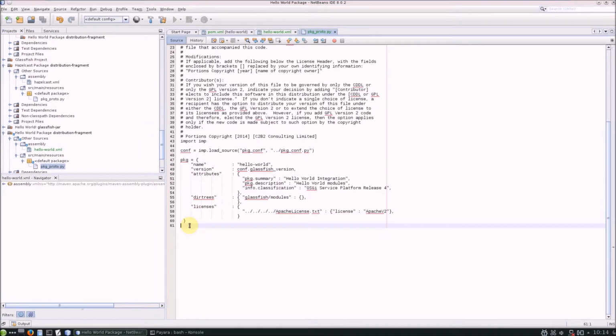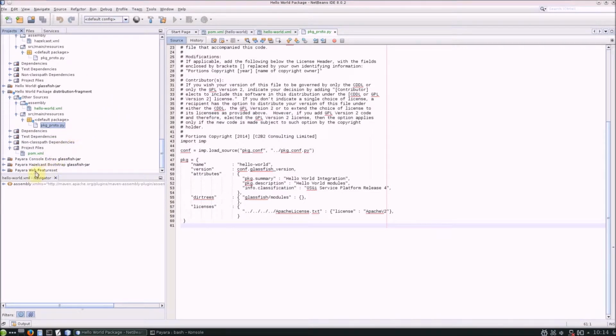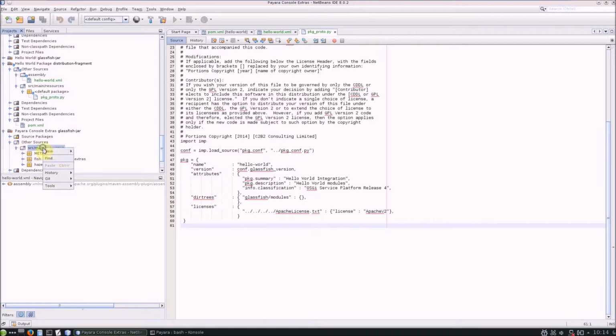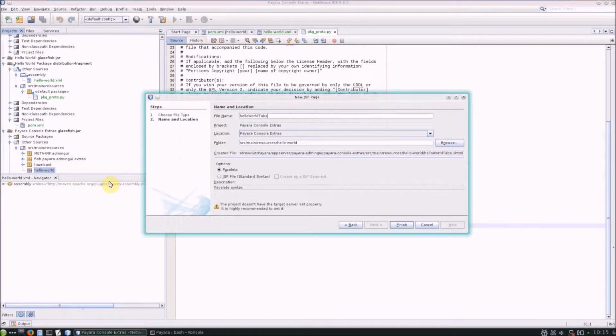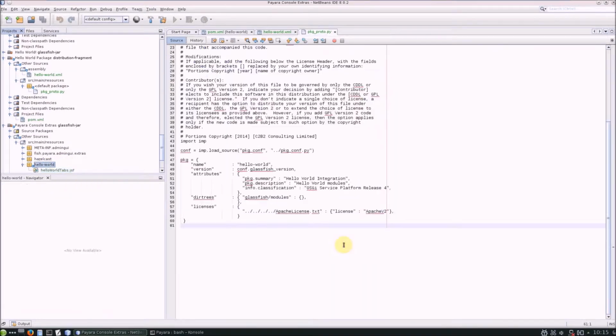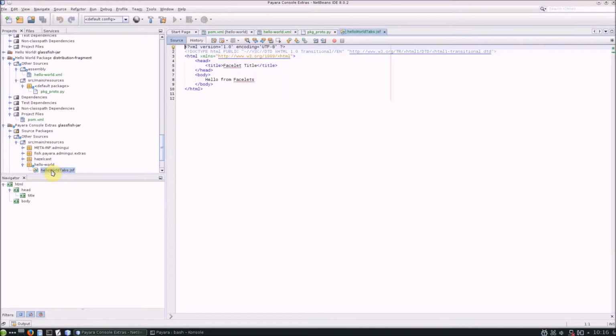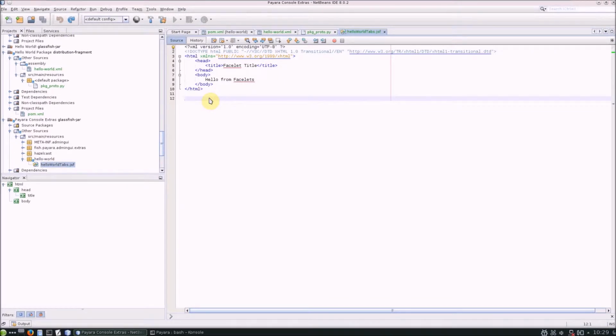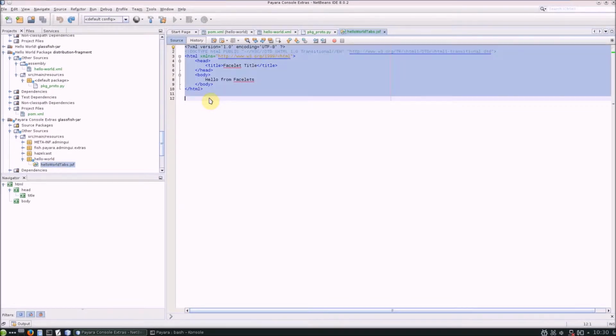Now we can begin creating our pages. Create a new folder under Payara Console Extras for our new service, and create a new tab page within it. Sticking with our previous example, we'll design this page as a tab of the admin server instance configuration. In our tab configuration file, we'll define a sub-tab to contain our say hello command.